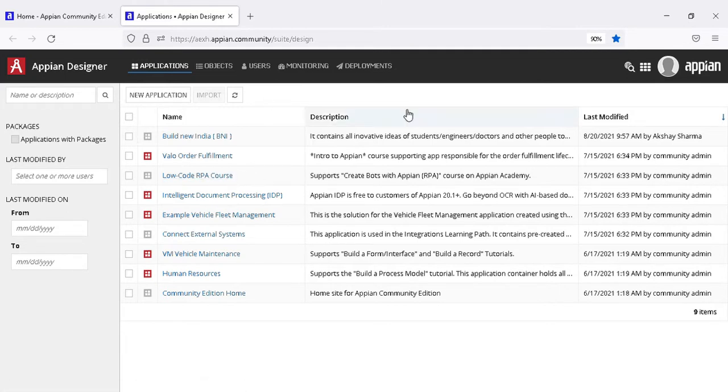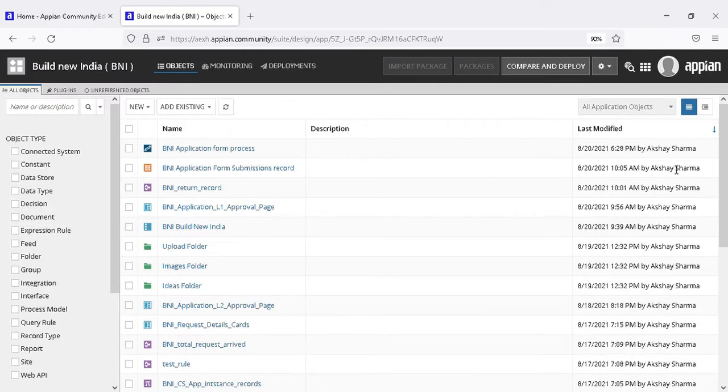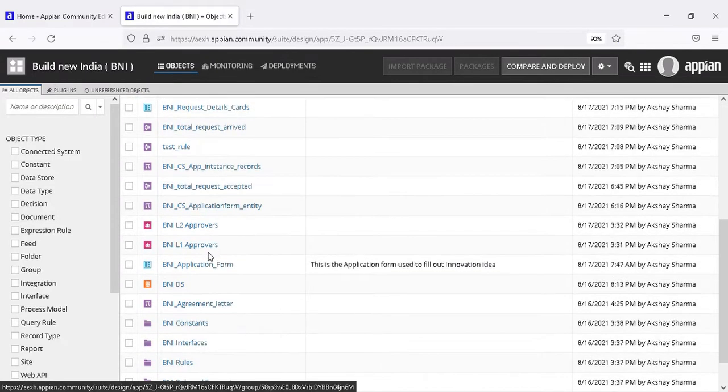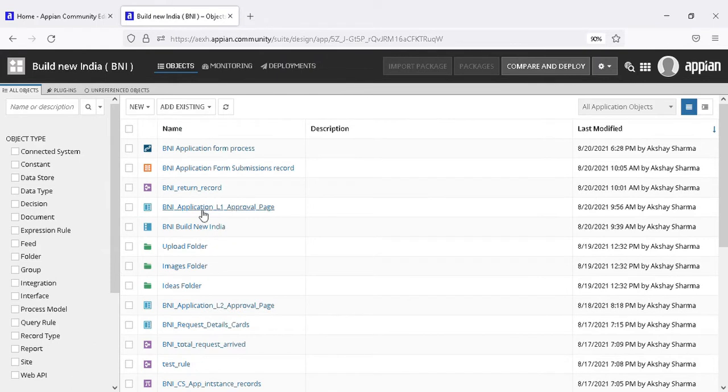And so this is the APN designer we are in, and these all are the applications. So I have created this application Build New India, and let's open this application. So what are all these things? These all are the objects of this application. So you can see this. Let's go through all the options available inside the application.